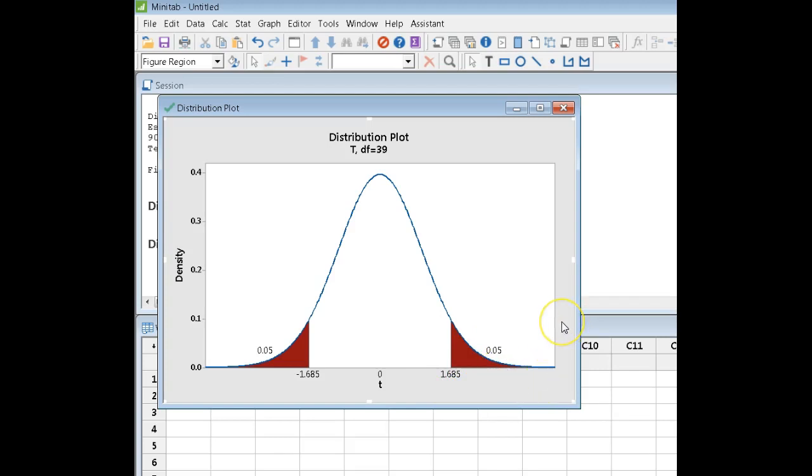Okay, so the point of all of this is that you can find these t-values using software, which is more correct than having to use the tables.